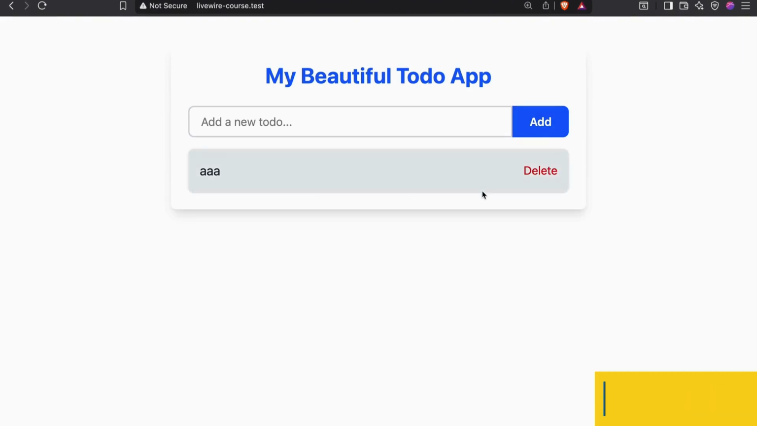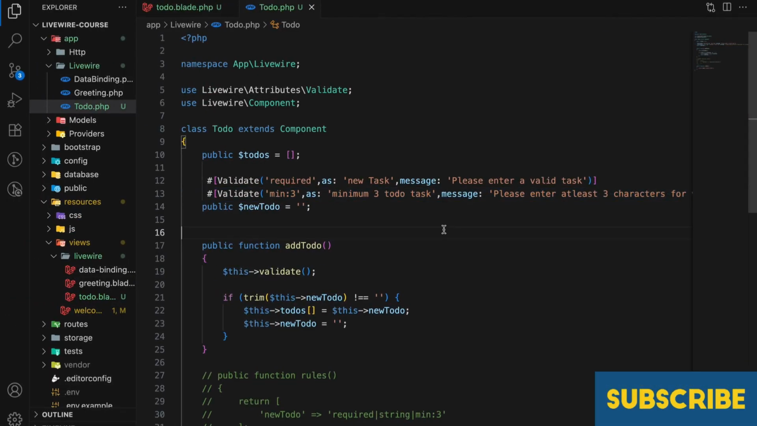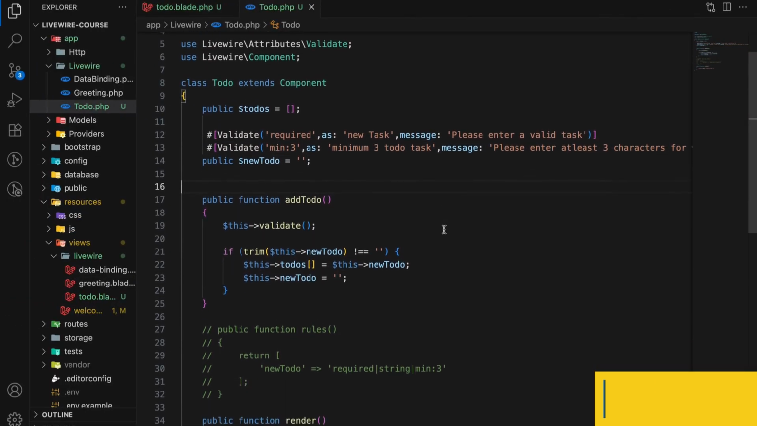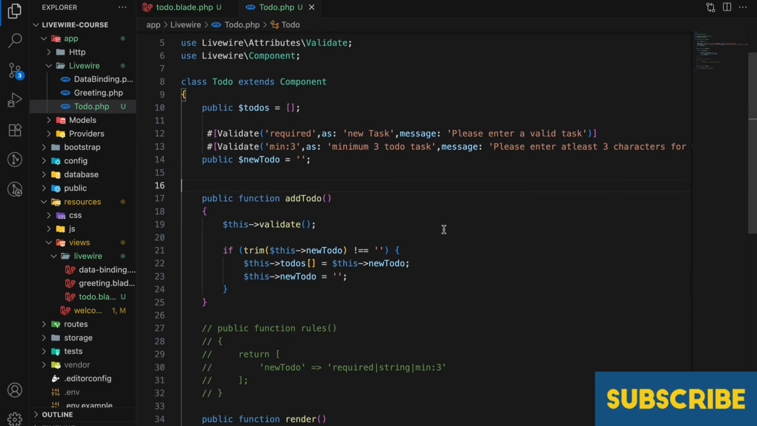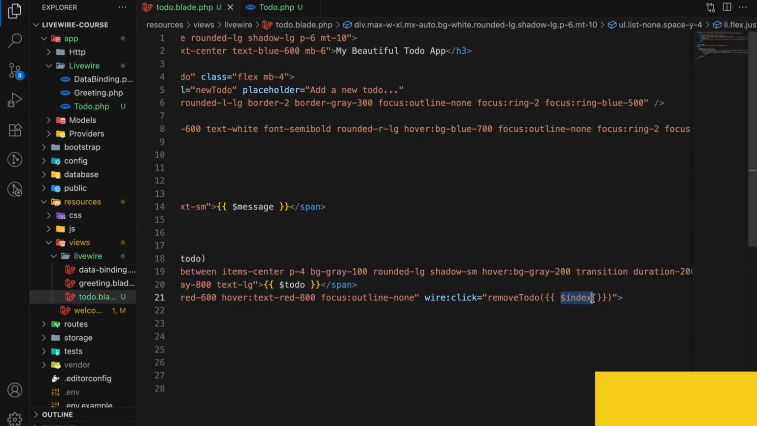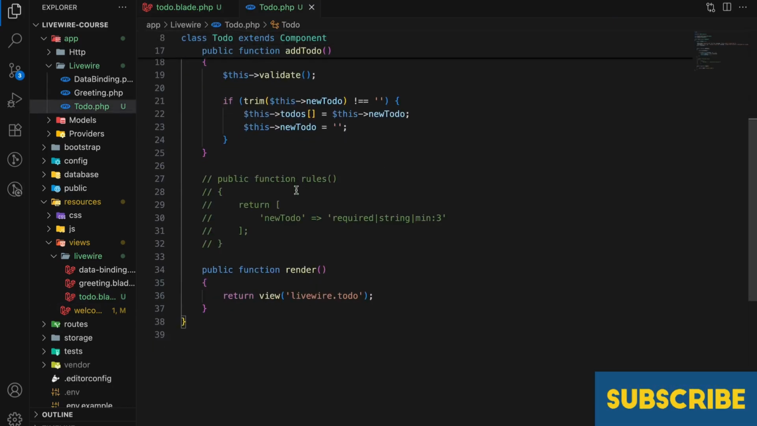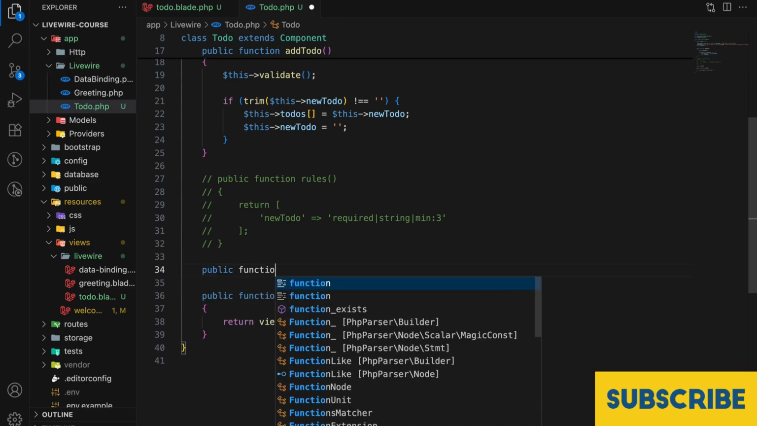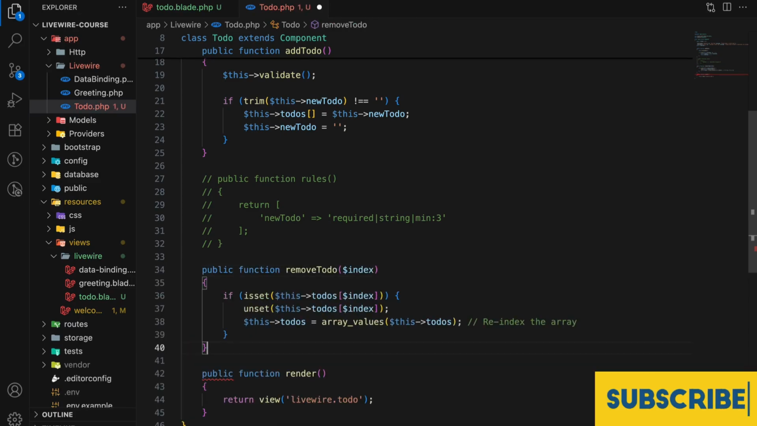So now I also have the delete here. For now I'm just going to use this as an array, but in the coming video we can create a to-do model and work with that for Laravel. Now if you see here, I am passing the index, right? So now I can create the remove to-do method, public function. Here, if that particular index is there, we'll just unset that value, and then it will rearrange the index.